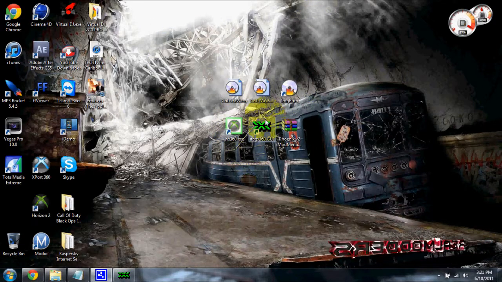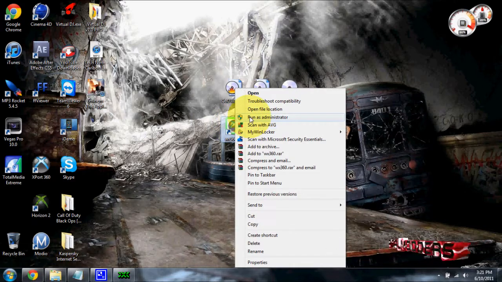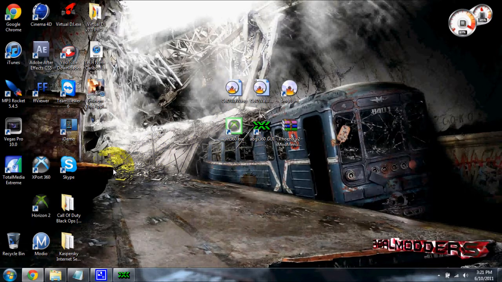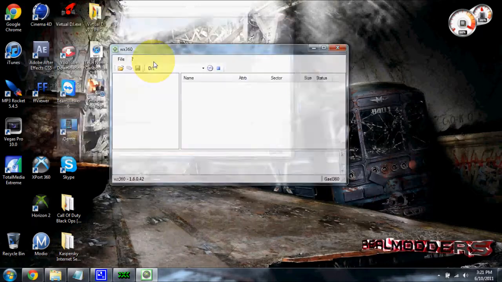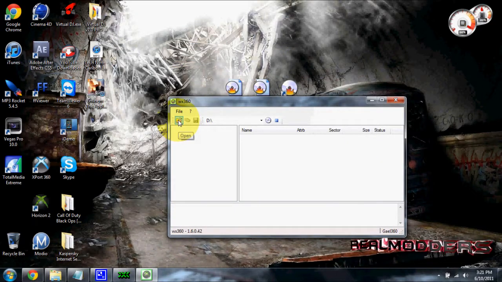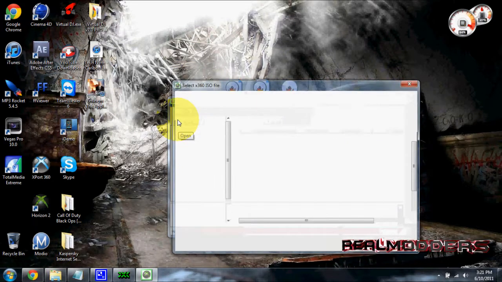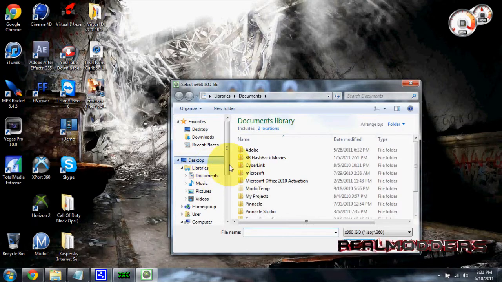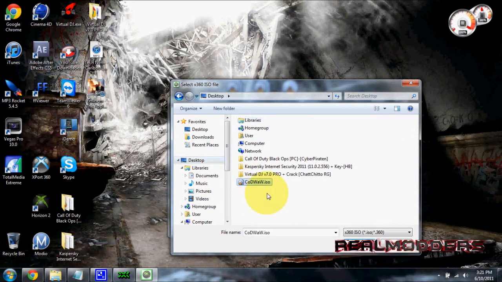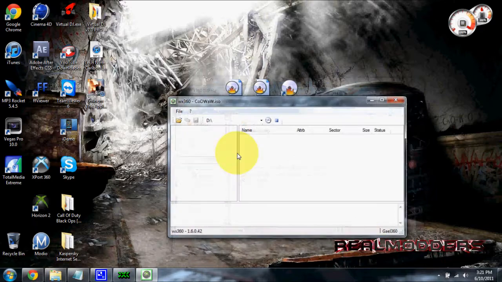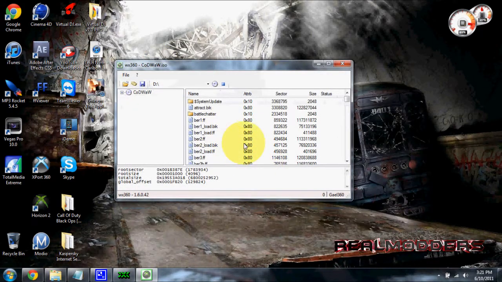Once you've checked the stealths, you're going to want to open up this WX360 and run it as administrator. Then click on this little open folder and find your ISO. There it is on the desktop, World at War ISO. Click open, and here are all the files inside of it.